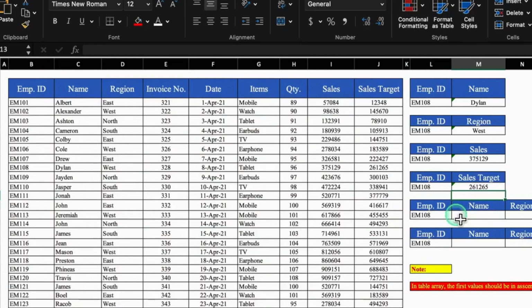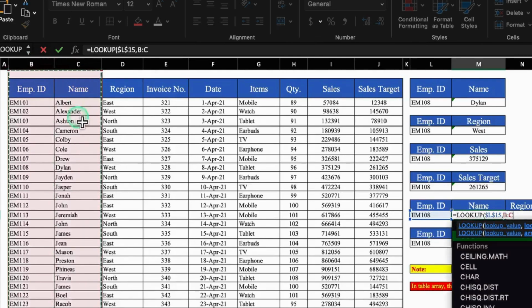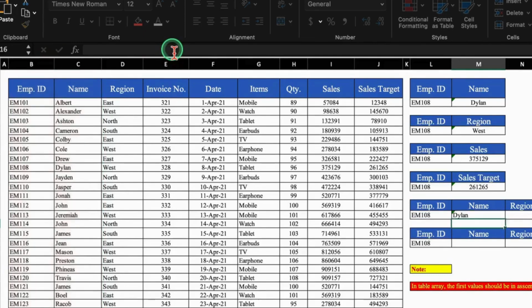In the next example, we want name and region. So here the question comes: we will have to insert Vlookup twice, or will it do the work just by dragging? Let's see. Equal to LOOKUP, lookup value will be our employee ID. Let's freeze this by pressing function F4, comma, array. We will select employee ID and name, as it's going to pick the data from the last column. So our array is B to C. Let's lock B also; let's insert a dollar just before B. Close the bracket and hit enter. So we got the name over here.